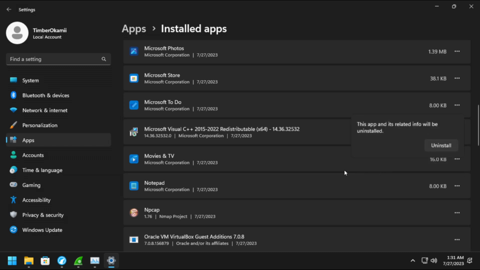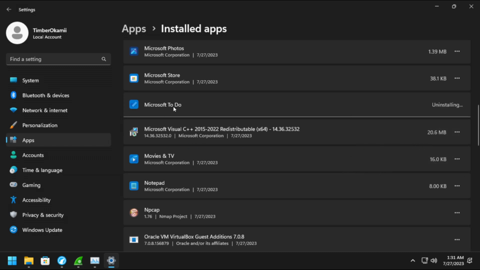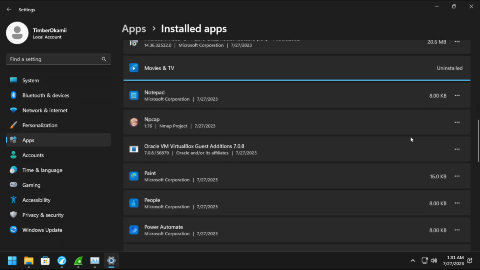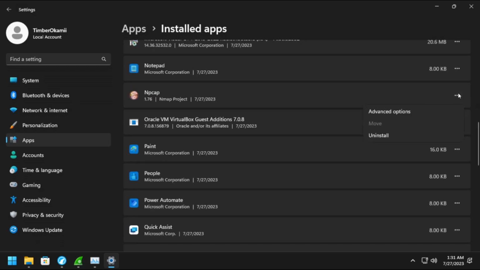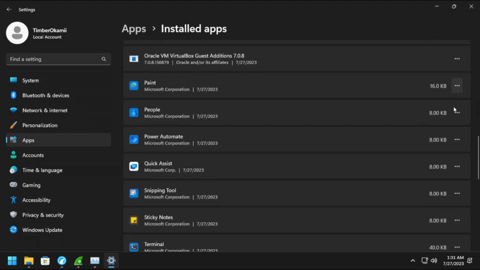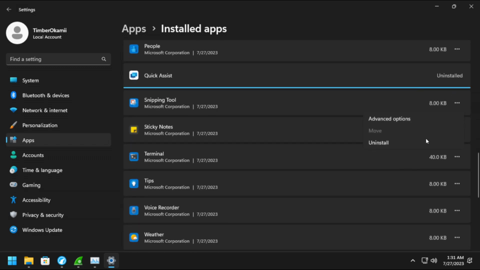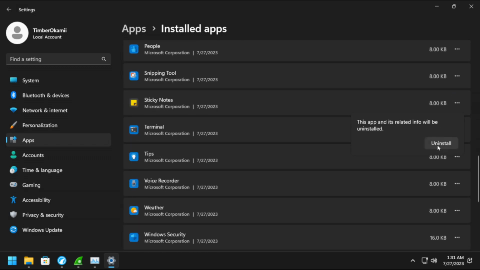Microsoft To Do, I don't need a task scheduler on my computer to plan out my day. Movies and TV, let's go ahead and get rid of that. Wow, you could actually get rid of Notepad? Let's go ahead and keep Notepad. We don't need to get rid of Notepad. The People apps, unfortunately, still here. Power Automate can go away. Could we also get rid of Quick Assist? We'll just go ahead and get rid of that, even though it's not really taking too much space. It's just extra clutter we do not need on this computer.